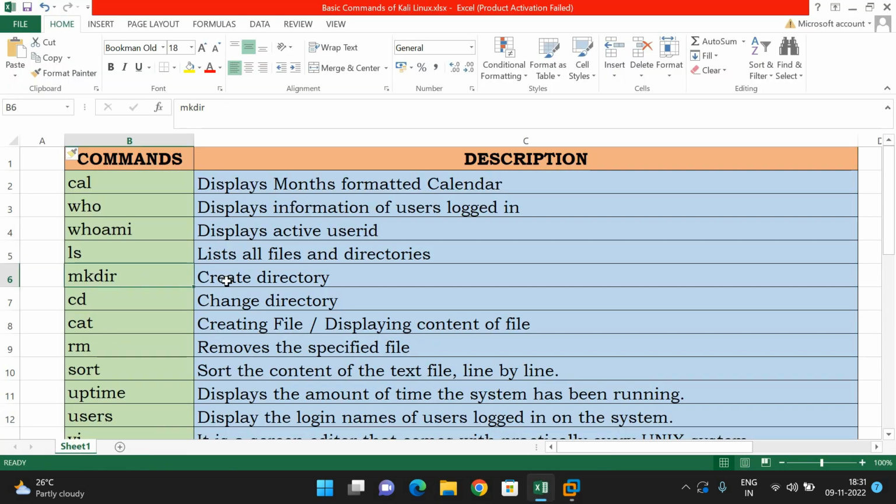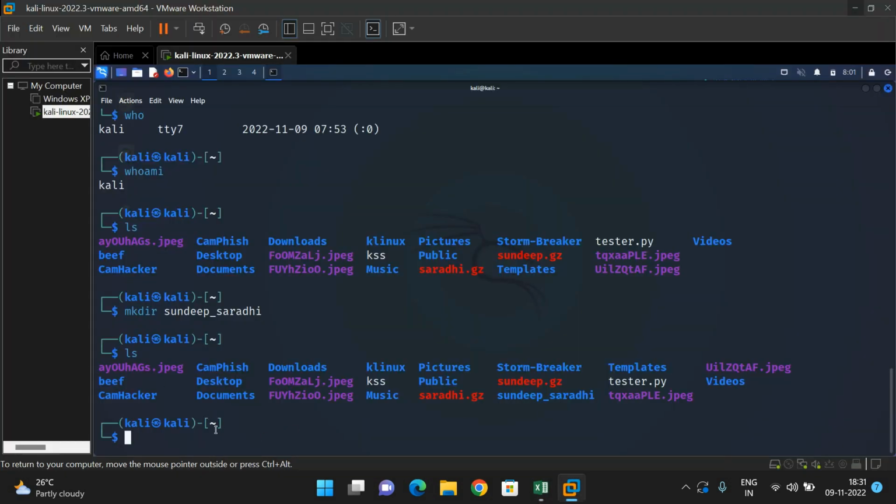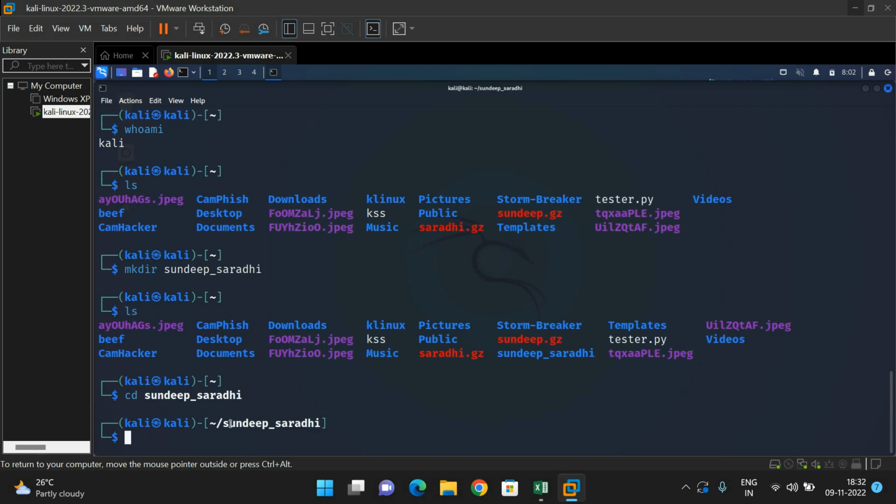So mkdir is used to create a folder, and cd is for changing the directory. If you want to change the directory, you can observe here a tilde symbol, that is the normal home page. If you go with cd and give the folder name we have just created, you can observe now we are in the folder Sandeep Saradhi. If you want to create any file, that file will be stored in this particular folder itself.